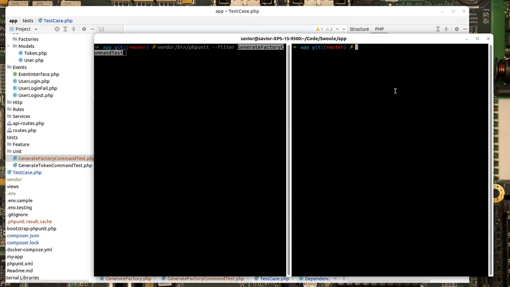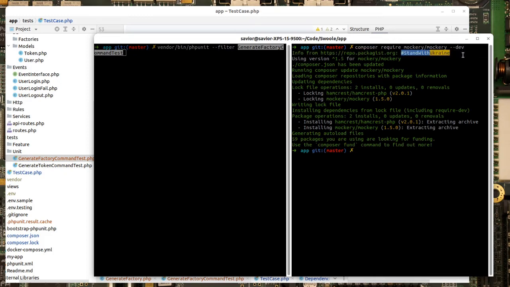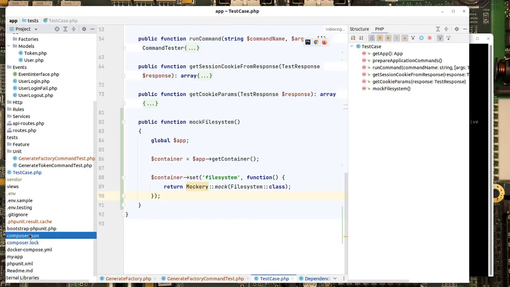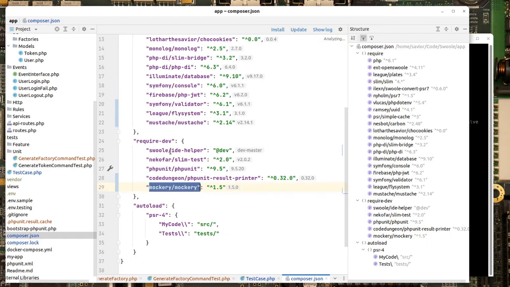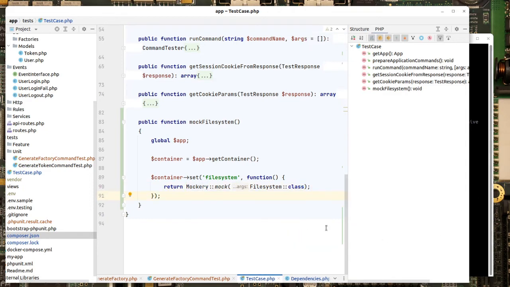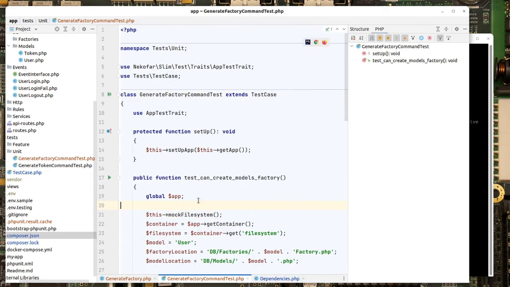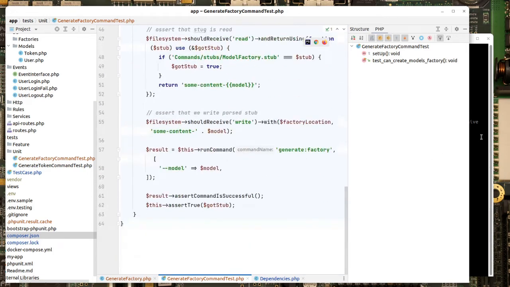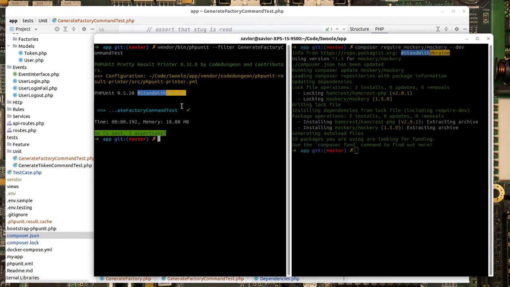So I have another terminal here. Okay, for development purposes, what this means: if we go to our composer JSON, Mockery was added to require-dev. It's not going to run in production. And here I'm just going to import the class. Now we are mocking the file system class. We're giving back a Mockery so we can add all those expectations on it. Okay, so now this is not erroring anymore. Now we can go there and proceed fast.